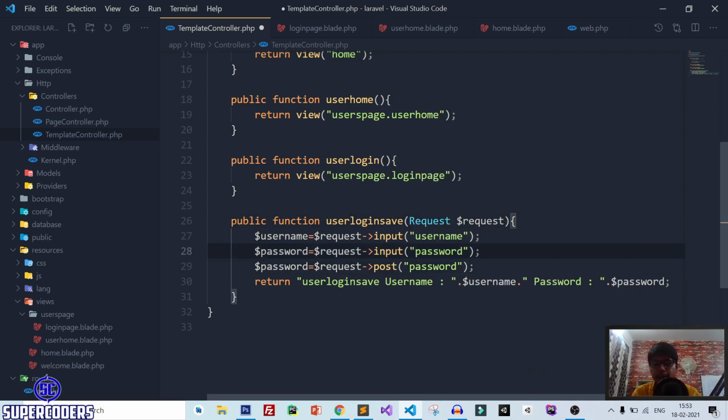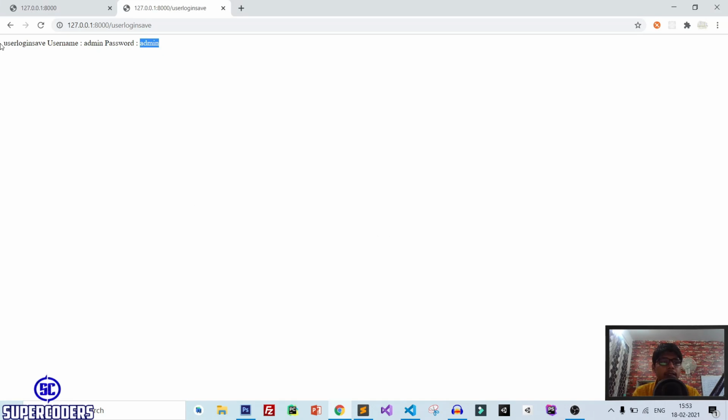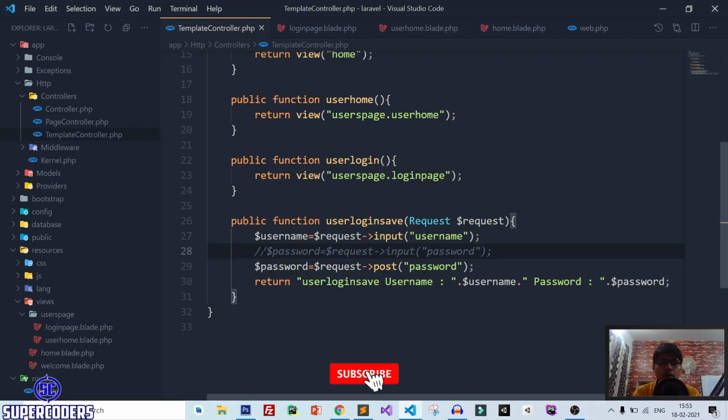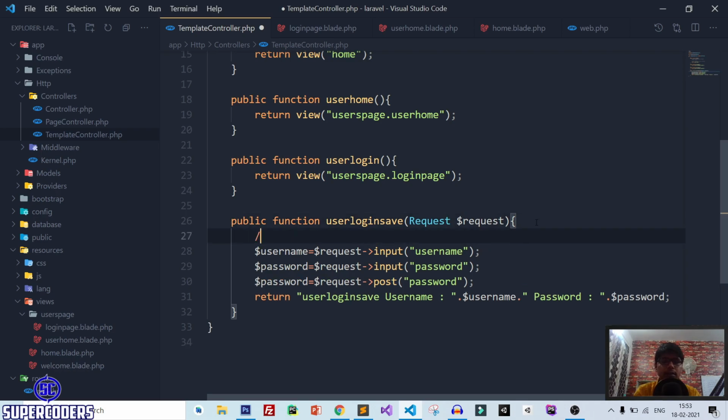Let's check. Comment this line and save this page. Back to browser, refresh page, and if I try again, you can see username admin and password admin. So here input will work for get and post both, and post it will work only for post method. So let's add a comment.